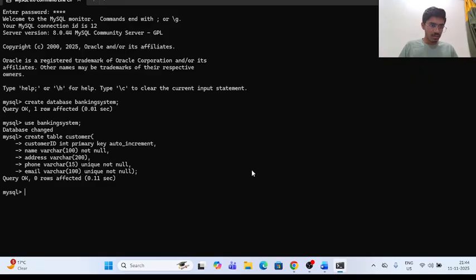So the customer table has been created. We have assigned customer ID. We have made it primary key to further use it as a foreign key. We have taken other columns for name, address, phone, and email. Further, we have to create a table for account. So create table account.